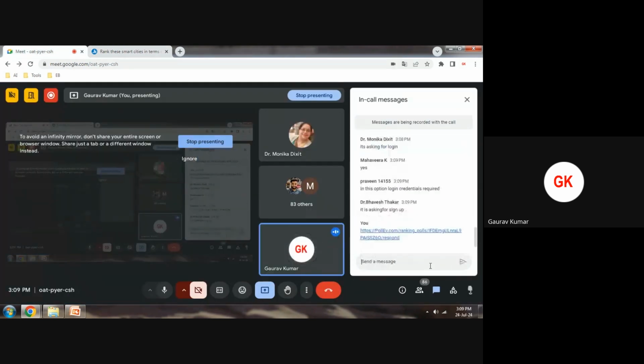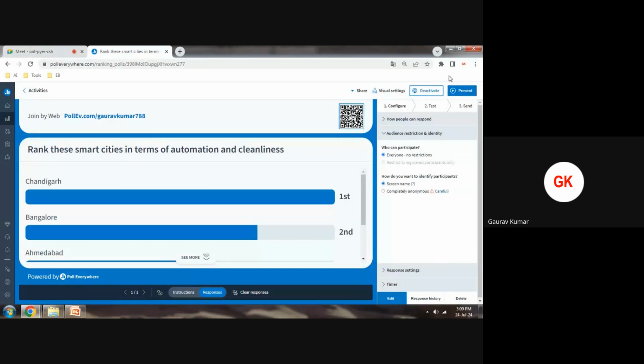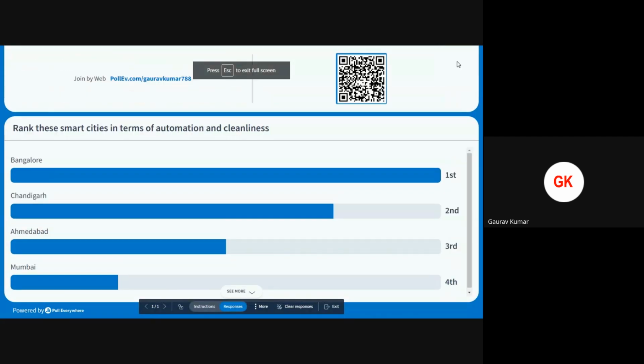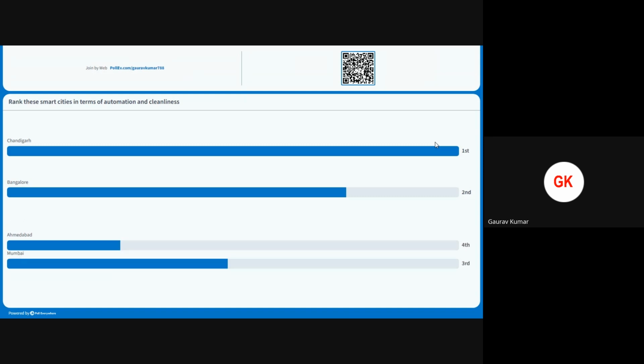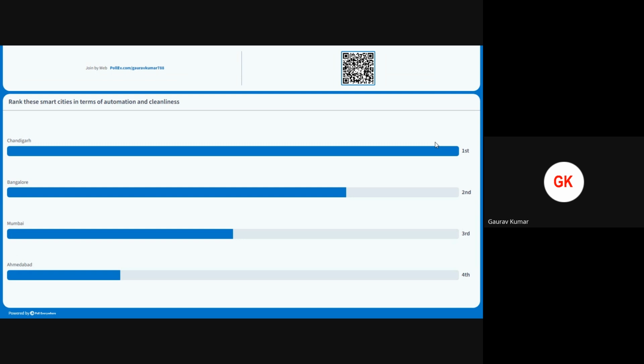Now another link I have shared. Click on this link and it will not ask for any login. I have enabled the option of everyone without any credentials, so no need to log in. You will be able to submit your response without any login or sign in. Is it working on all systems? Kindly confirm. Yes sir, it's working now.